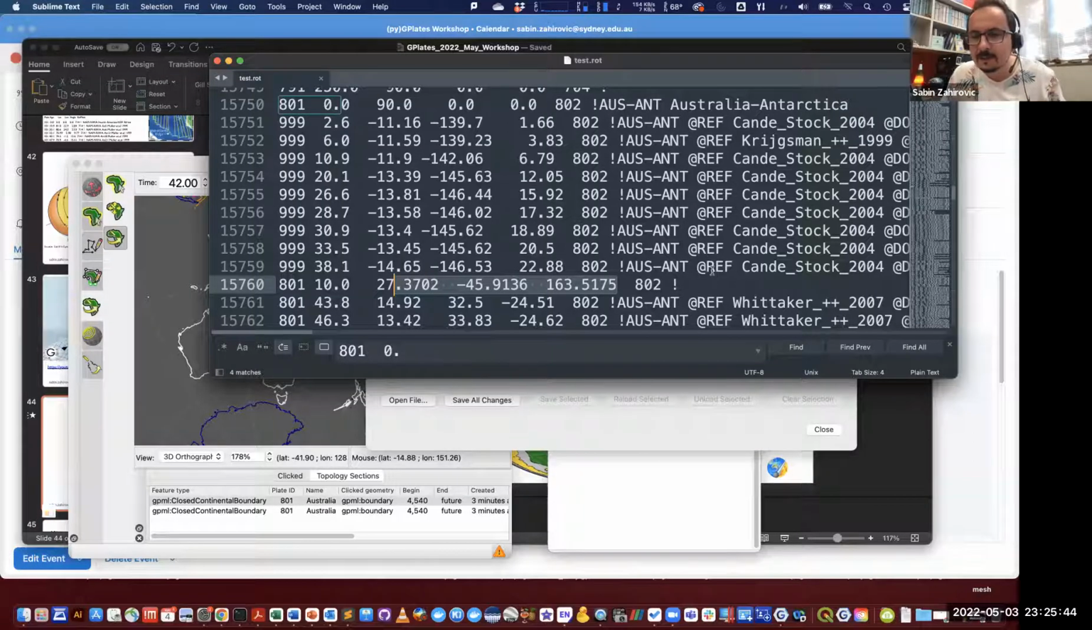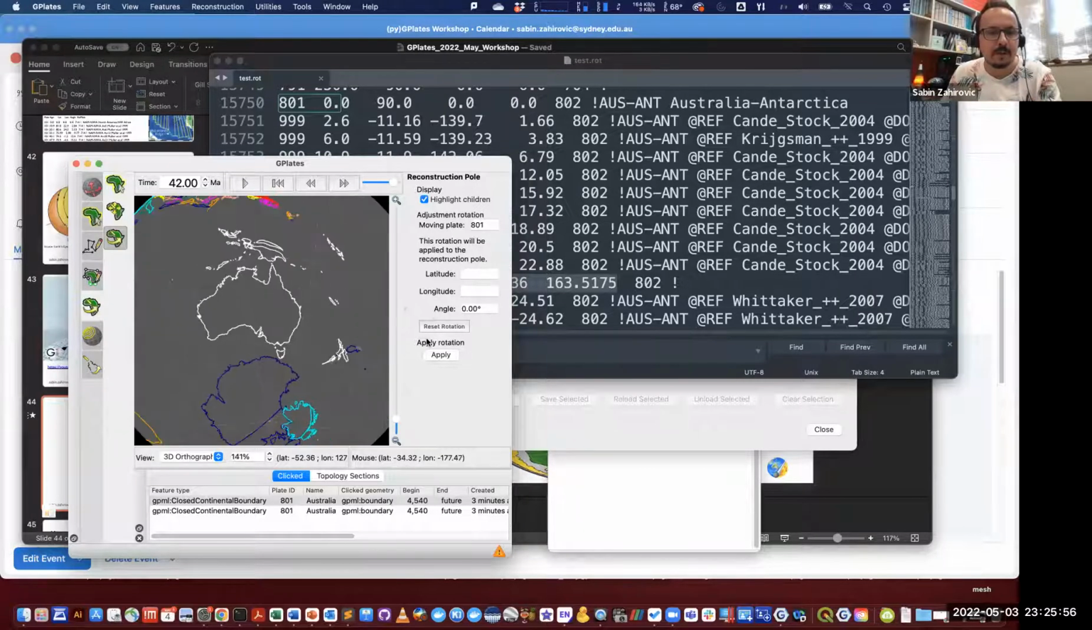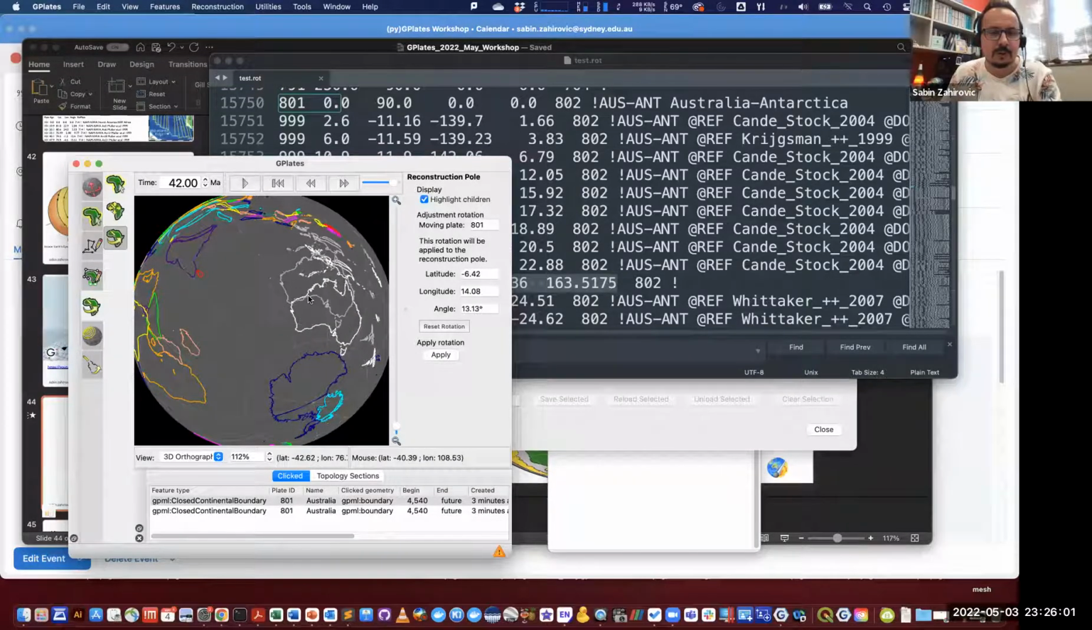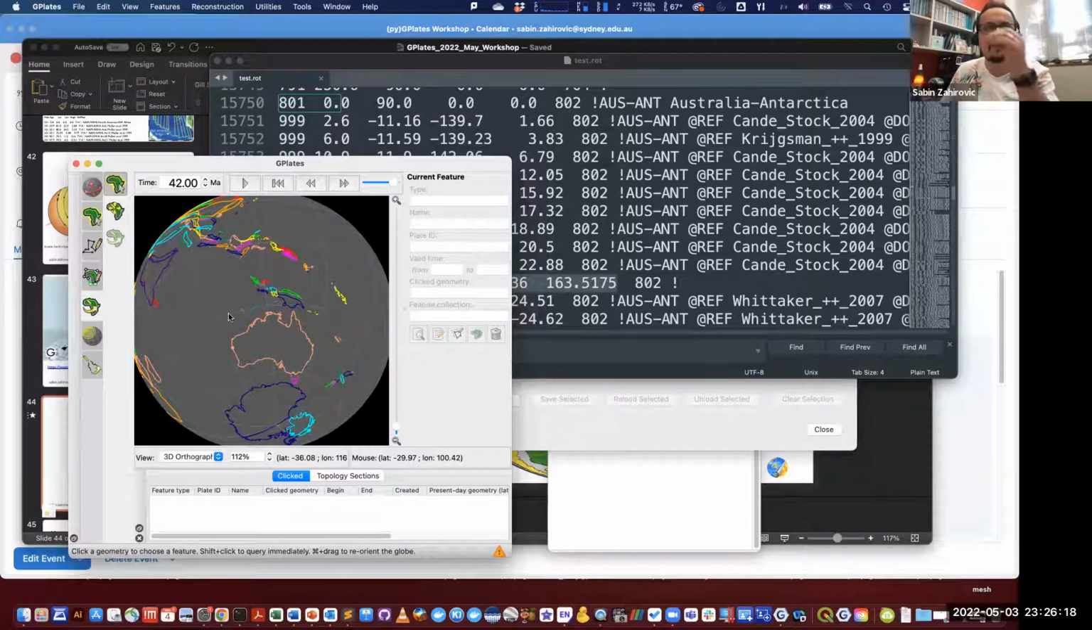So Mohammed asks, during the interactive update, can you control the Euler pole or make it not change? Yeah, that's a good question. As you're moving something around, you want to be able to fix the position of the Euler pole, the pole of rotation. You actually can't do that, which I agree would be very useful. But you can do it, I think, in the PaleoMag option.